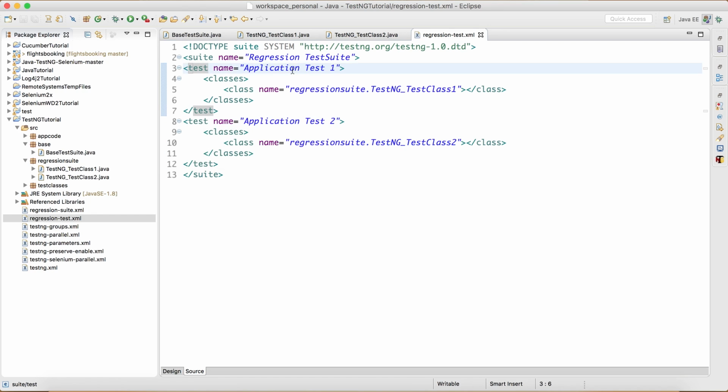This could be a smoke test and this could be a regression test, and the suite is the complete suite. Currently I have named it regression test suite. I can call it complete test suite, and this one can be regression, and the first test tag could be smoke test. They can have different test classes, and they can have the same test classes also. It completely depends on what we are trying to run as part of our automation framework.